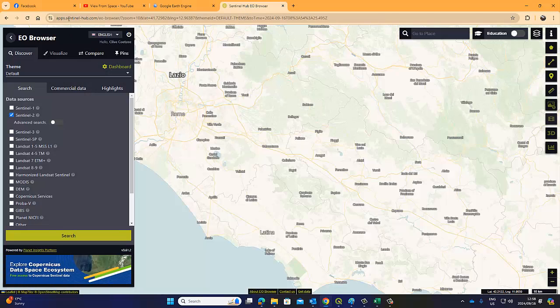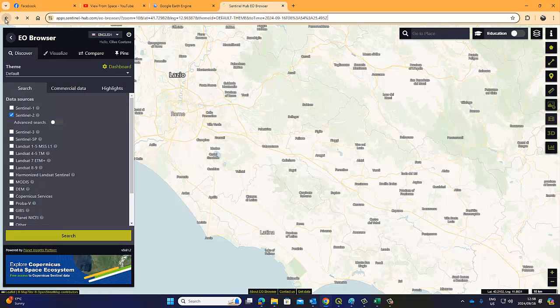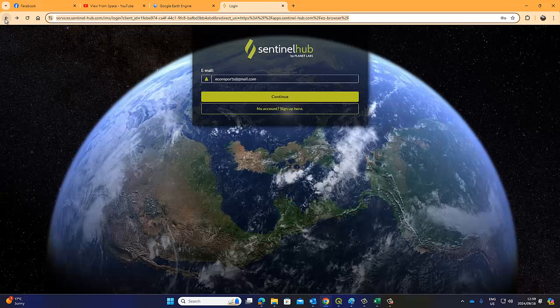So I'm going to go to my Sentinel hub. If you go to Google, let me just quickly go into Google.